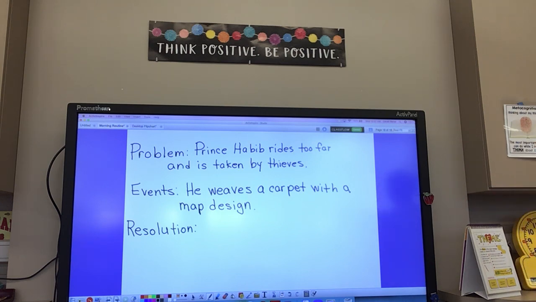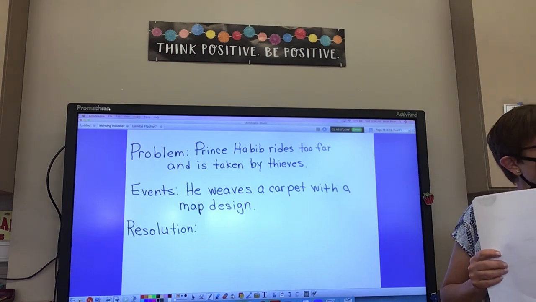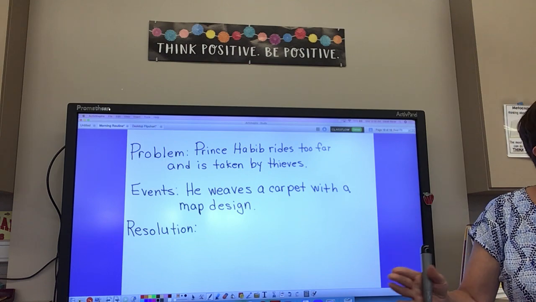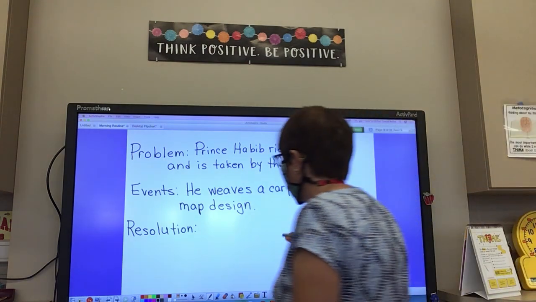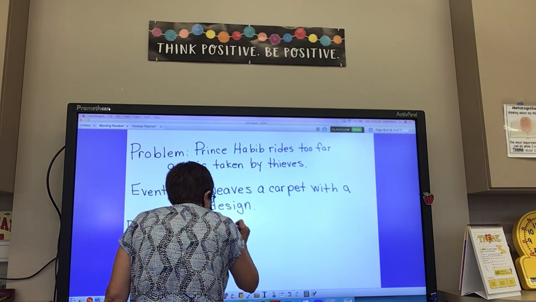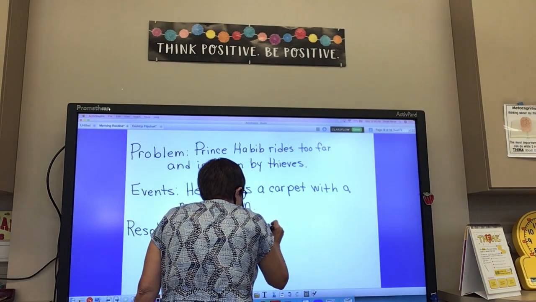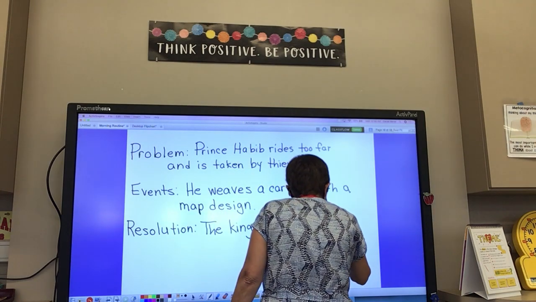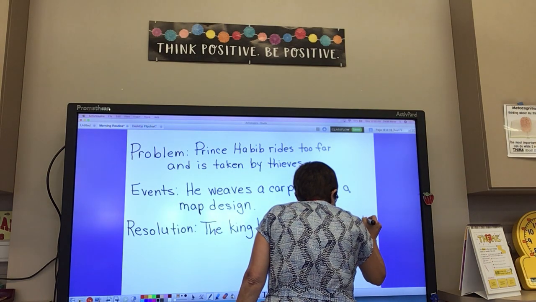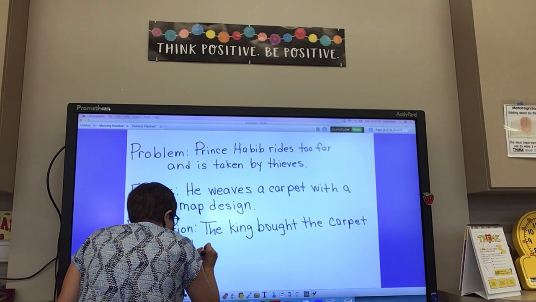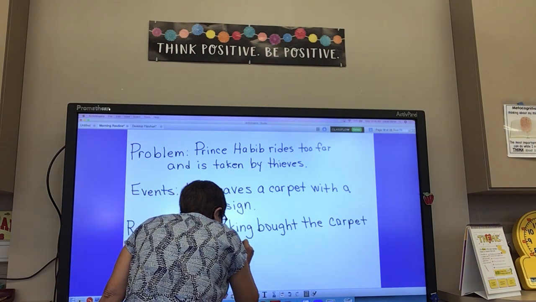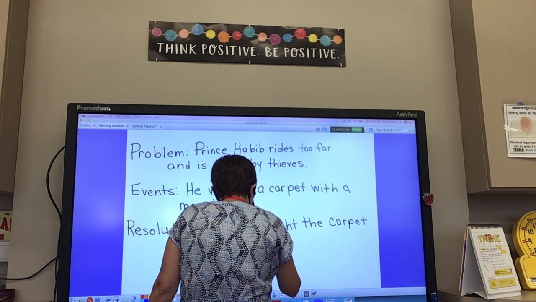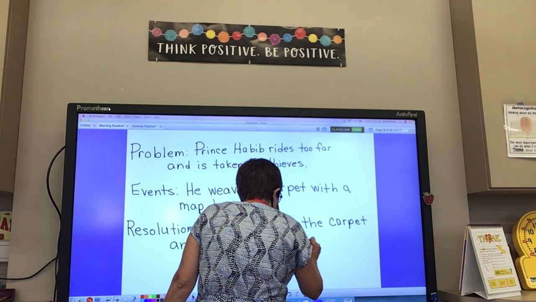And so then what could we say is the resolution? How is the problem solved? Olive? Prince Habib's dad, the king, bought the carpet with the map on it. Yes, the king bought the carpet and followed the map to the cave, okay?